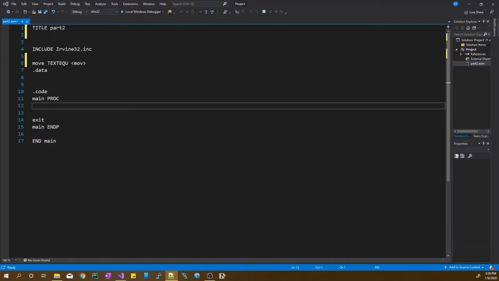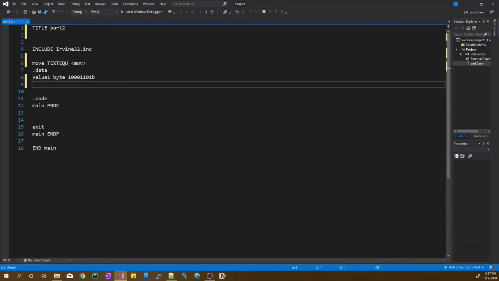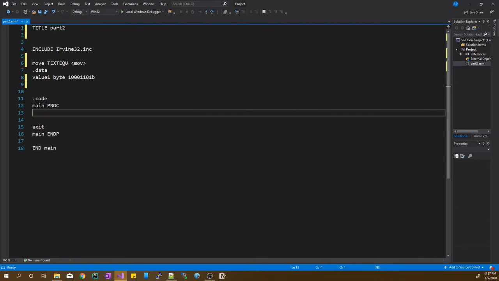First thing I want to do is have a value. We'll call it value1 for now. We're going to make it a byte size. All right, so there's that. And we're going to the main procedure section here, and we're going to go ahead and clear out our first register, which is the AX.